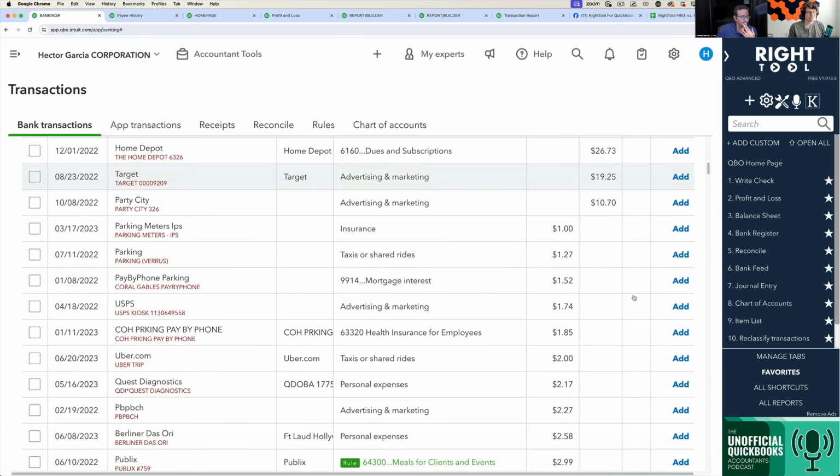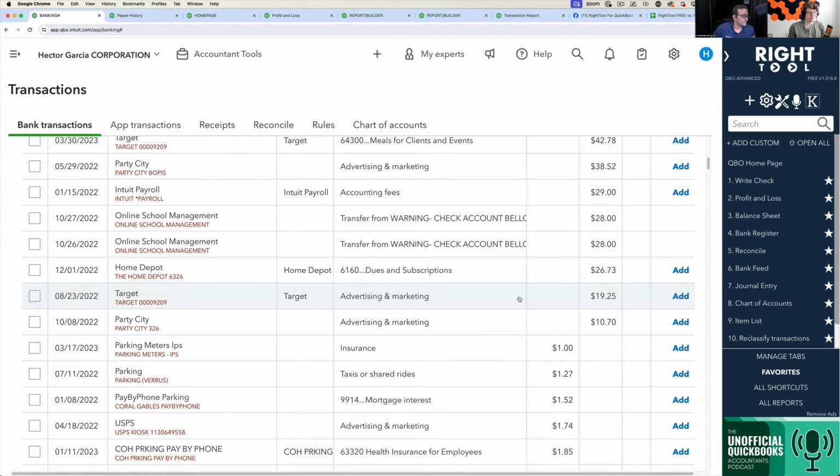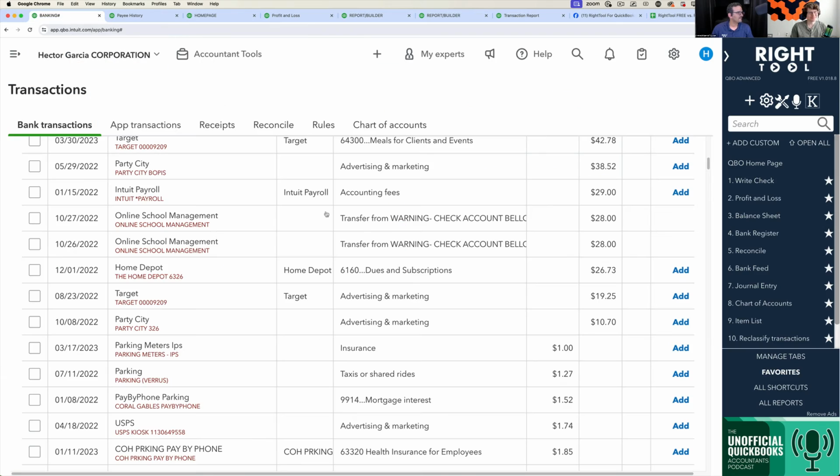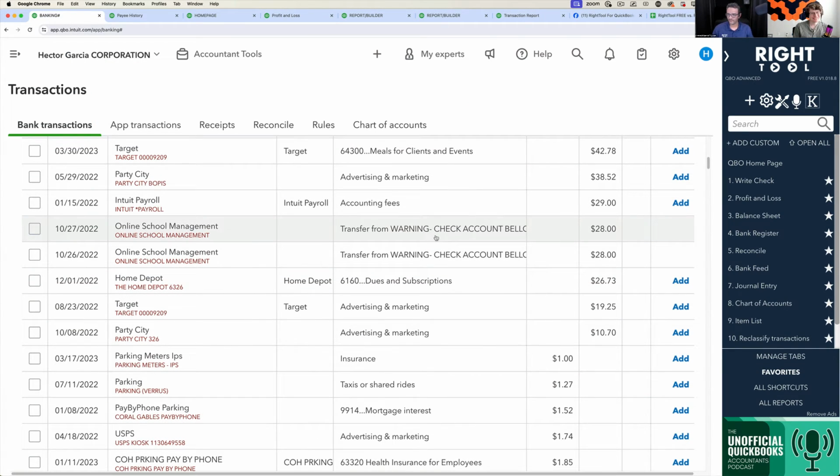Last thing I'll show here is transfers. So I turned on a feature, and I'll go back and click settings one more time. I turned on a feature called restrict transfers in bank feeds. Now, if you have been using QuickBooks for a while, especially QuickBooks Online, you hate transfers. Transfers are the bane of our existence. They make us waste so much time. We avoid transfers at all costs.